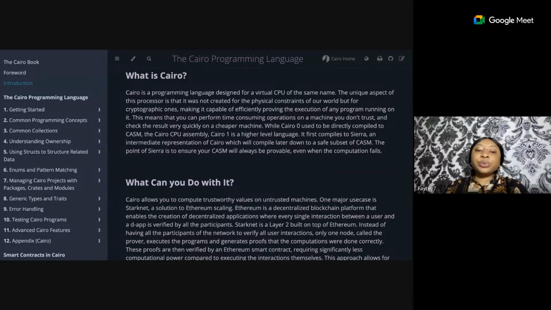So we'll be using Cairo programming for smart contracts on Starknet because currently on Starknet ecosystem, you can only write smart contracts using Cairo programming language. And so with that, I think we can move ahead.